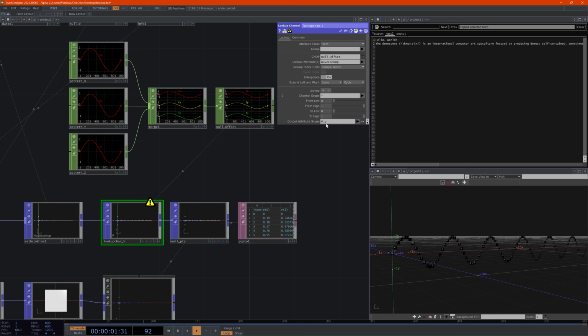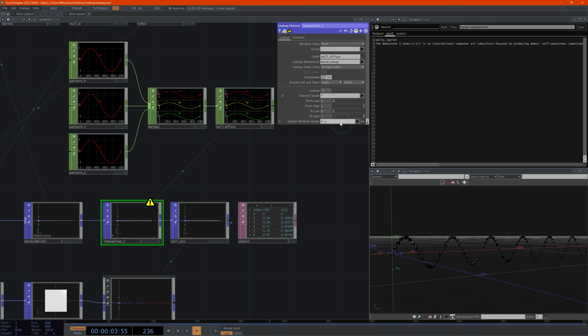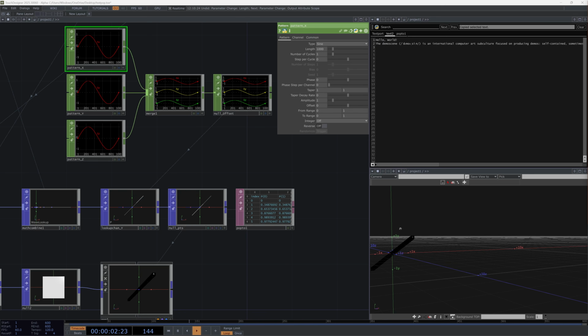What's the error? Oh, we can't add null offset to p.y because null offset has 3 channels, p.y is a single channel. So that's what the error is. I got not enough output components, ignoring extra input components. So if I just say add this to p, now it's adding it all to p. But notice that we just have this diagonal line now.